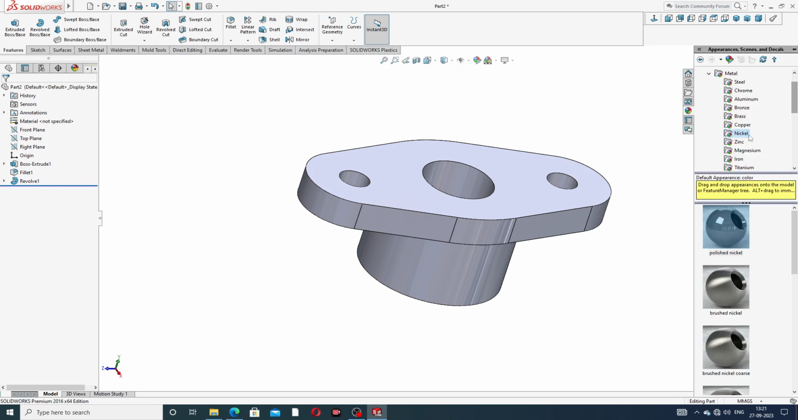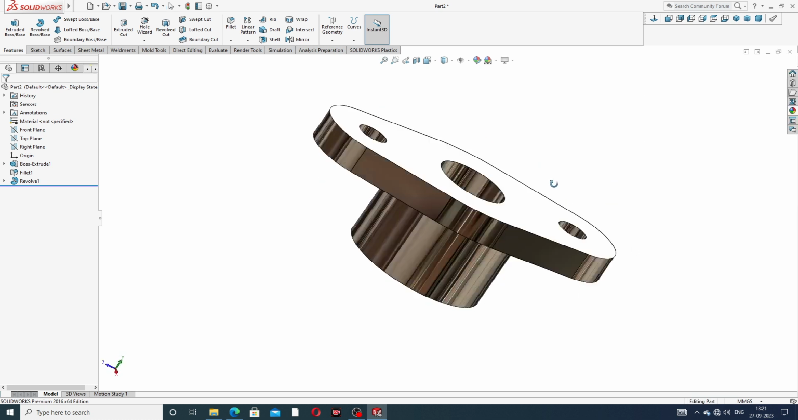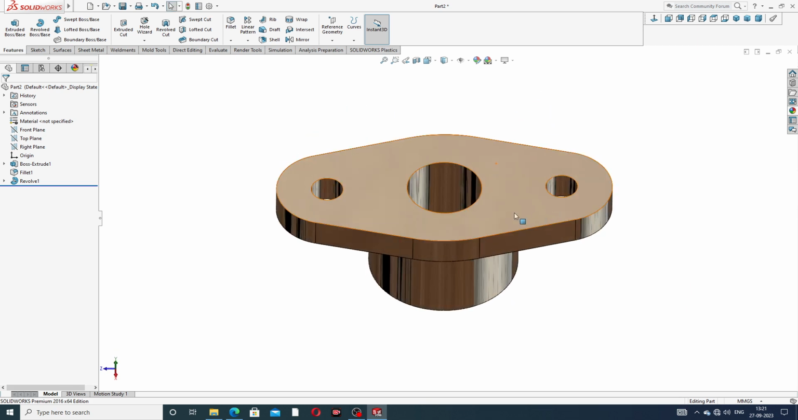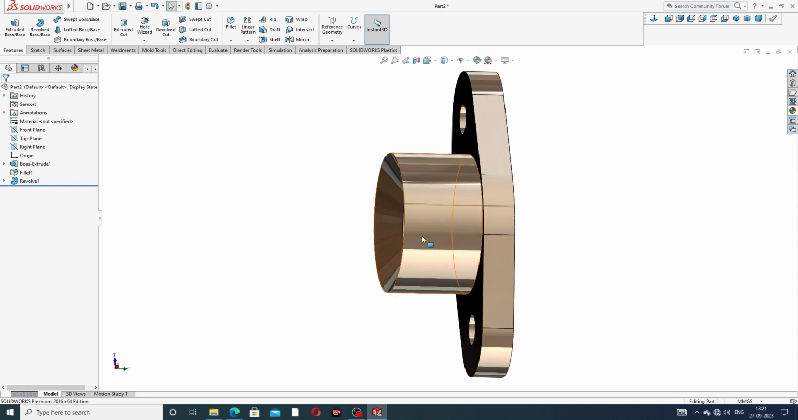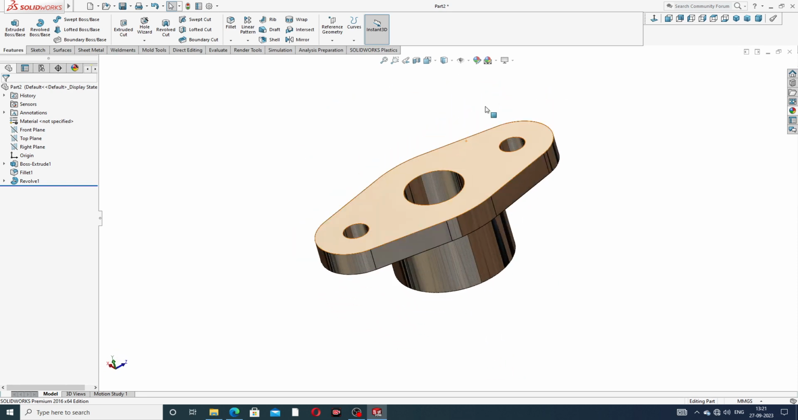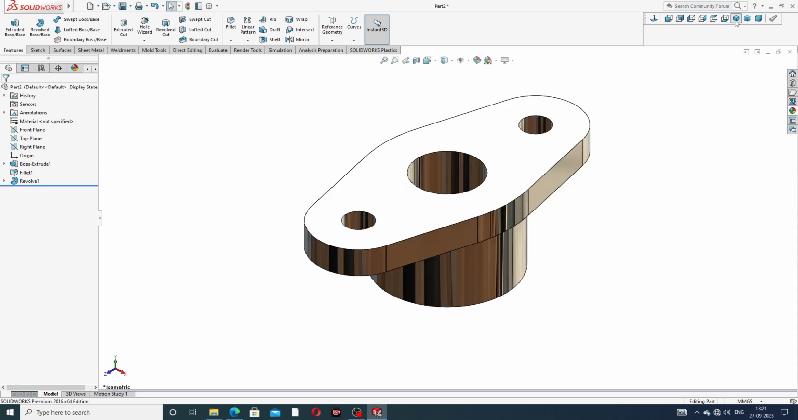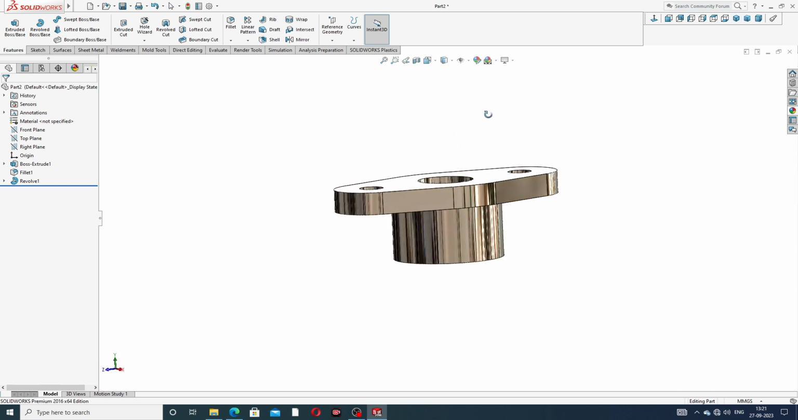And select a material, going to appearance, metal, and polished nickel. Okay, all is perfect and correct, and the isometric view is also perfect.